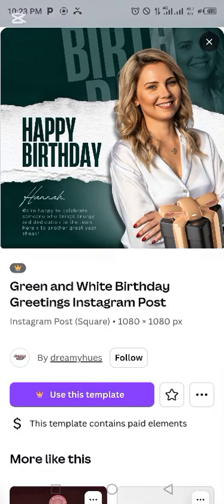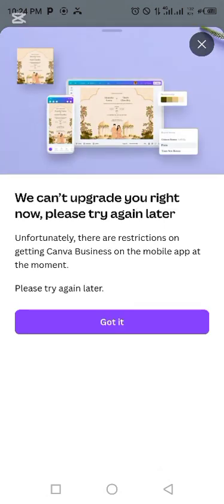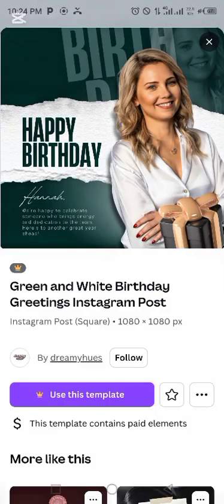And if I tap it and I want to use this design, let's say I want to customize this template, for example. If I click on use this, it will not allow me. It will tell me to go and upgrade. So see, we can upgrade it right now. Please try again later. So this is just one part, but there are also many other parts. But I'm just trying to ensure we get the full gist.